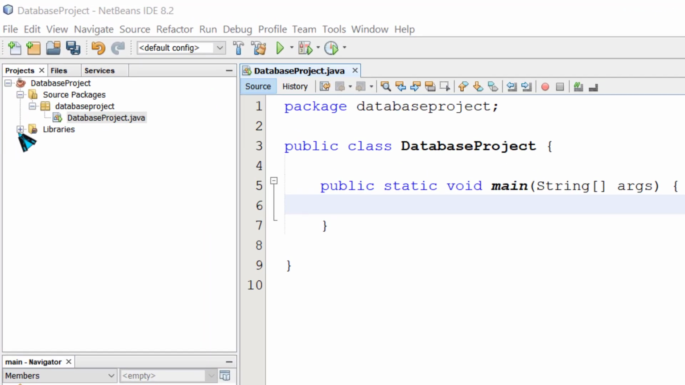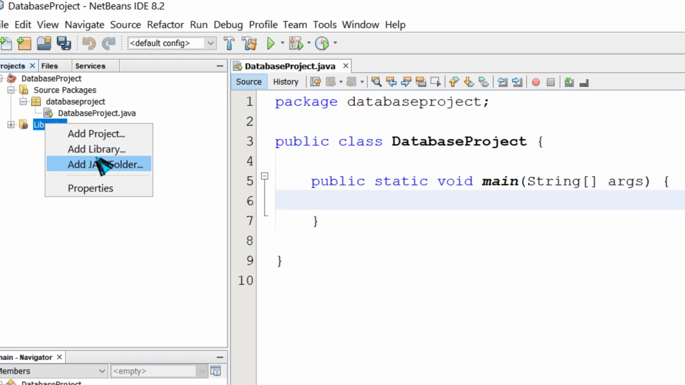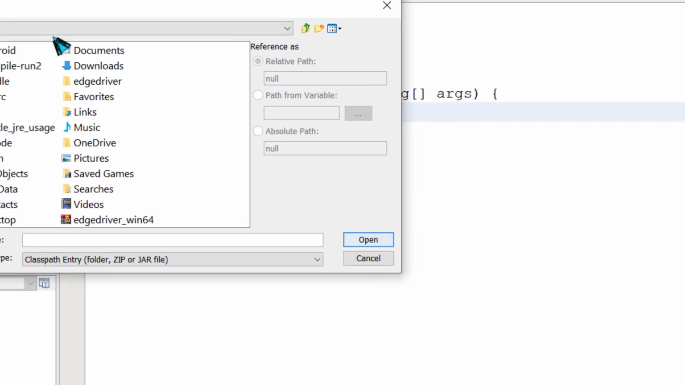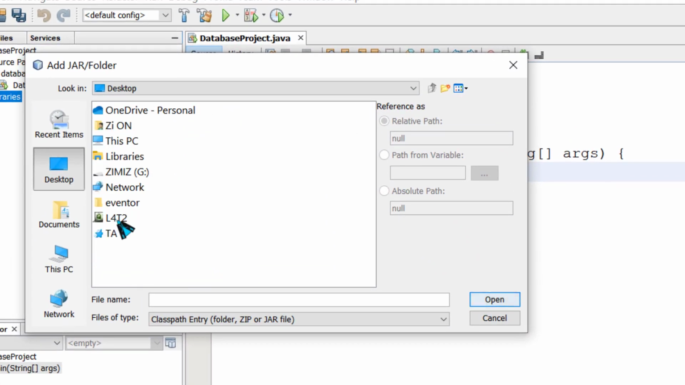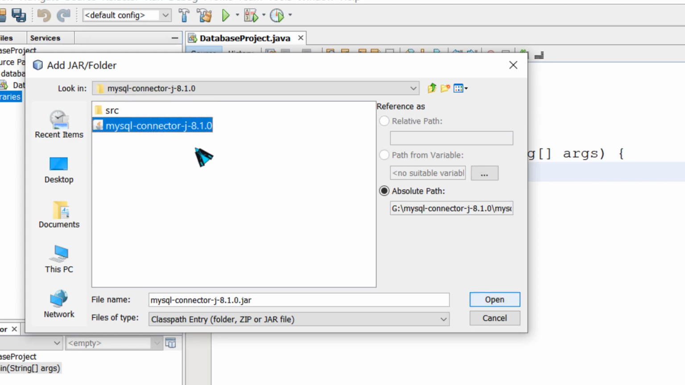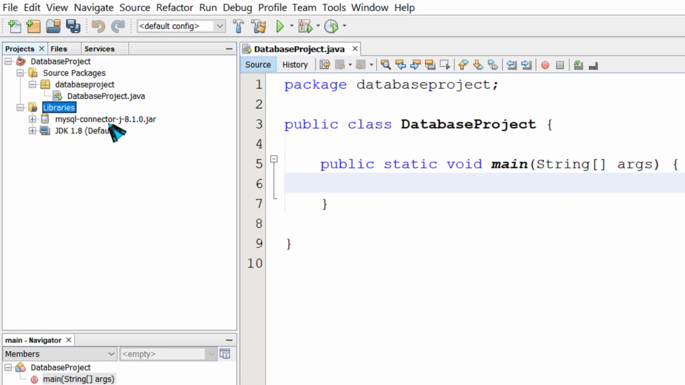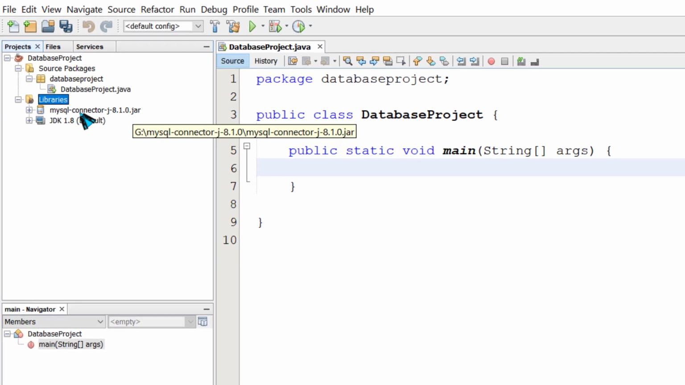Simply go to the Libraries option here, right click on it and click on Add JAR/Folder, and select the library file, this one, MySQL Connector/J 8.1.0, and open it. Here you can see the MySQL Connector/J 8.1.0 has been added.